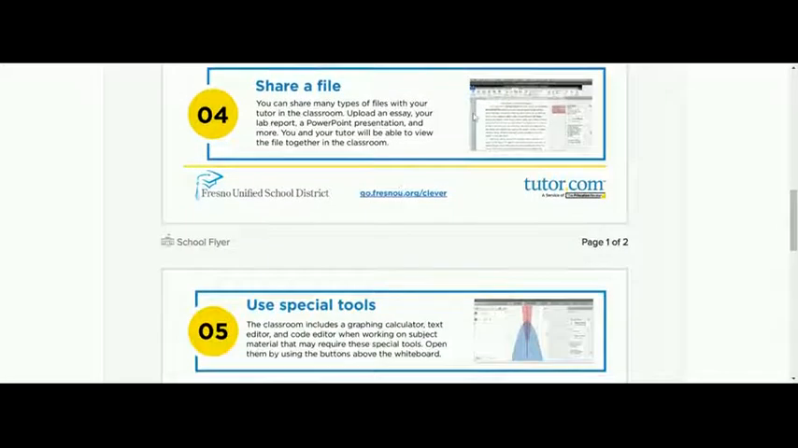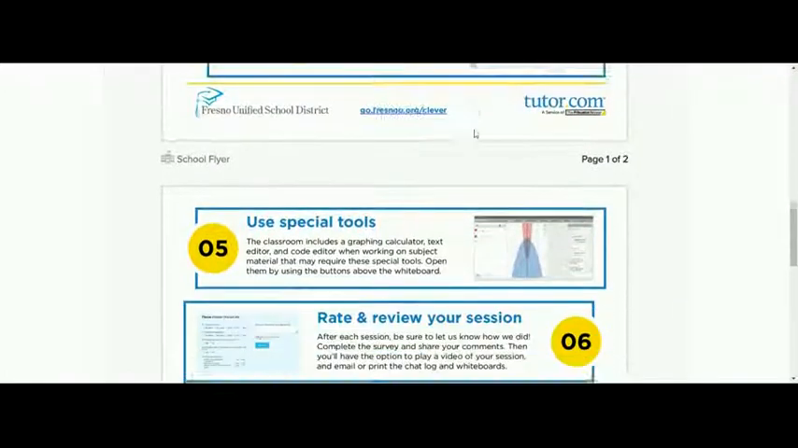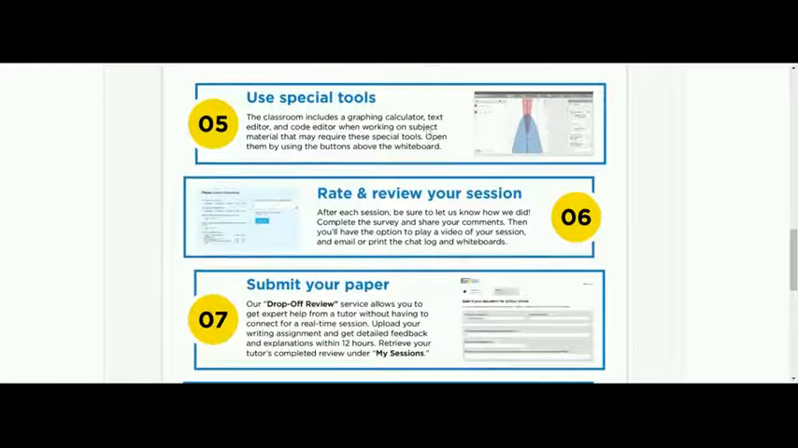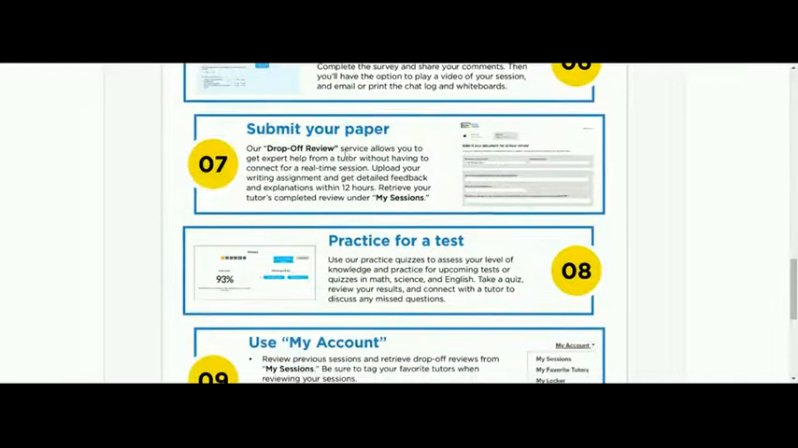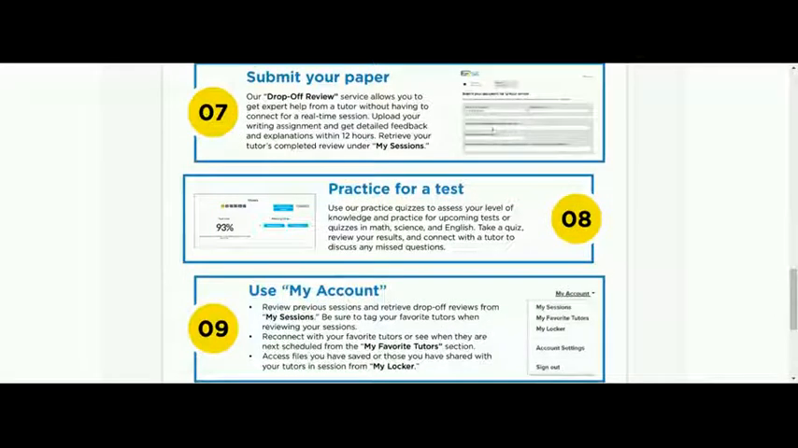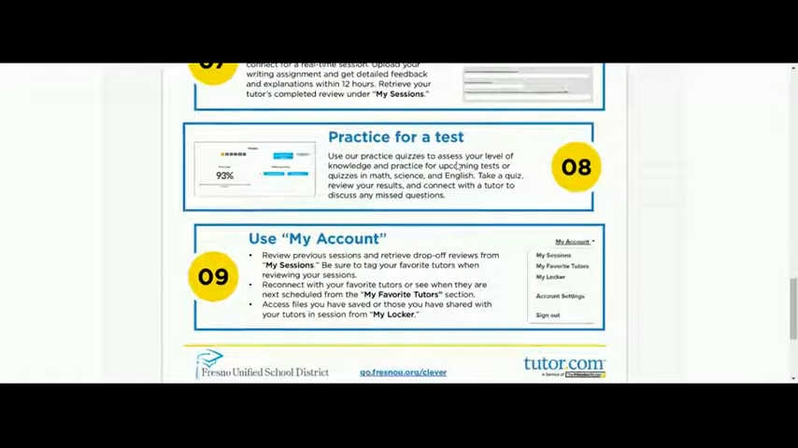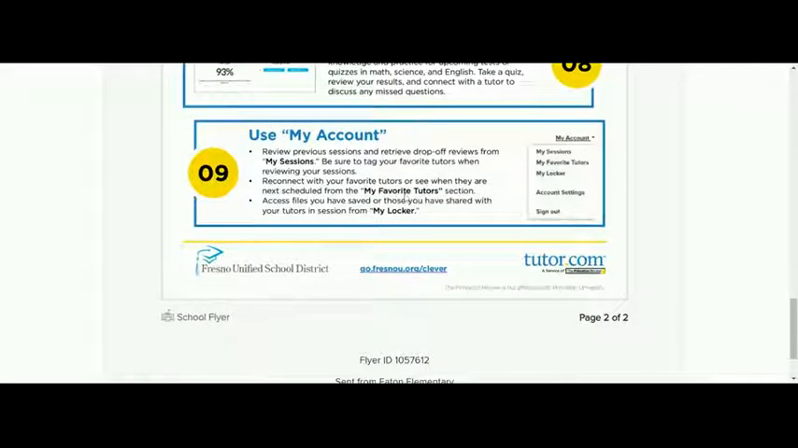There you have an option to share a file. So if we were working on something, you can upload that to them. They have special tools apparently. You will rate and review your session. You can drop off something for them to work with. You can get an explanation later. You can go back to it. They have tests for you to review what you were working on. And you can go back and review the session that you attended.